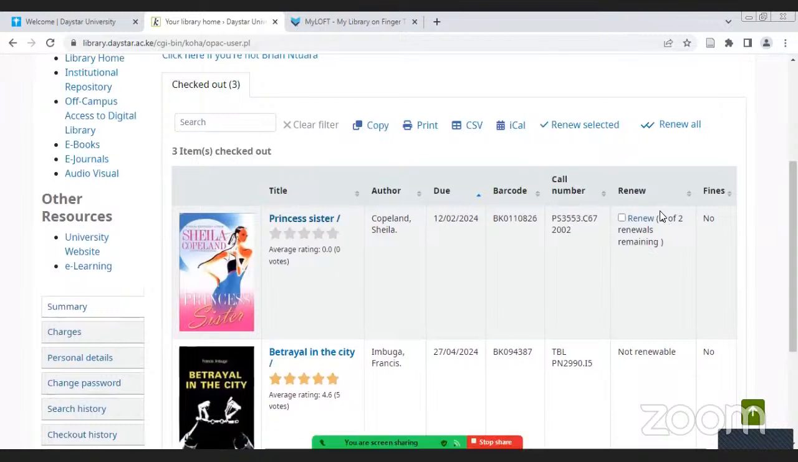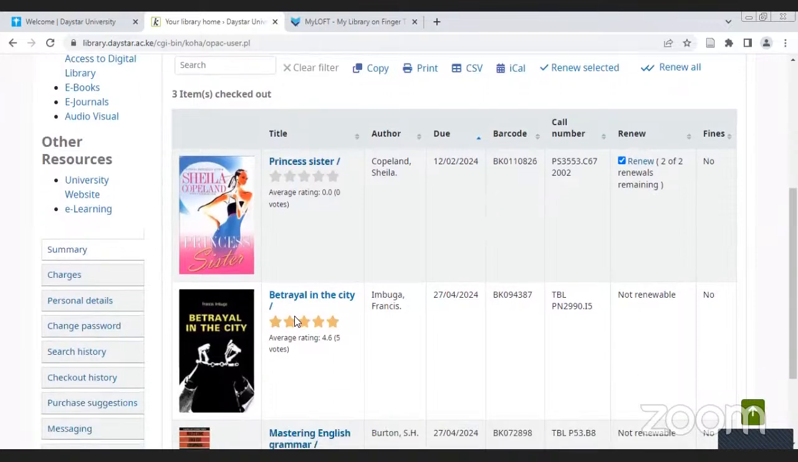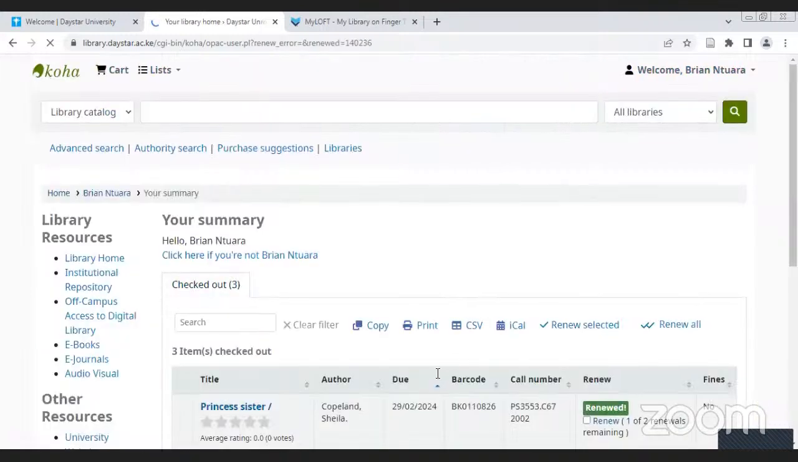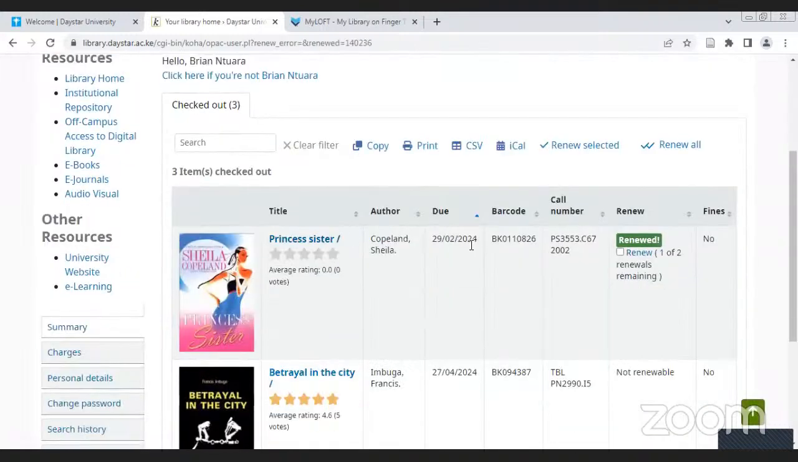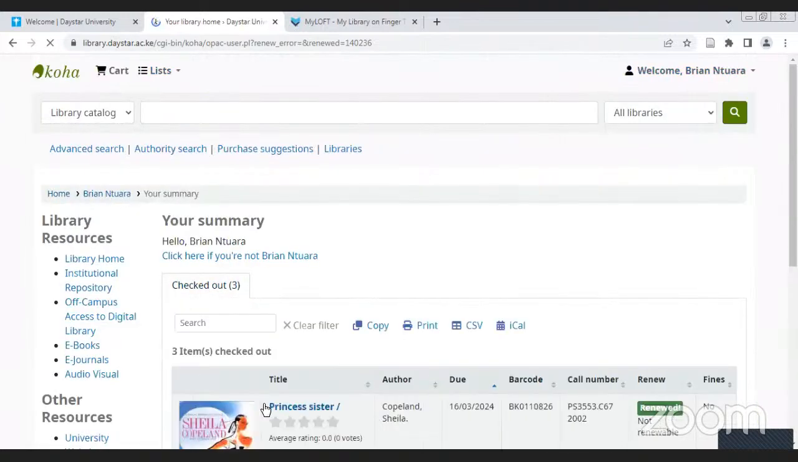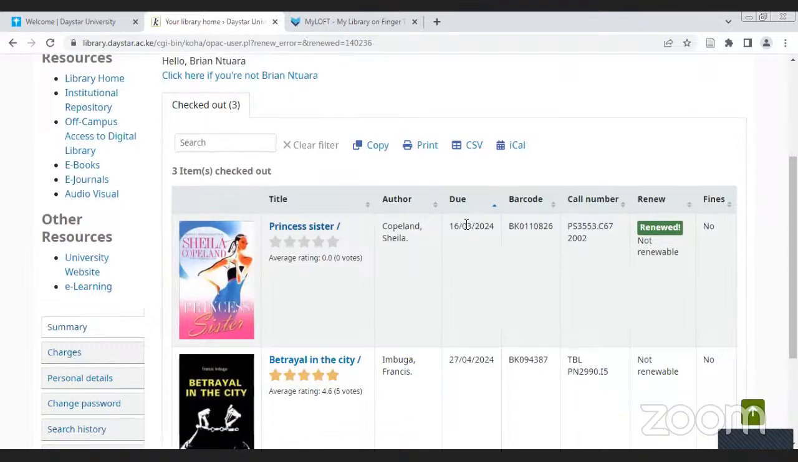So for you to renew the book, once you are logged in and you're on your summary and the books are appearing like this, click on renew and then go ahead and renew selected items. So you see the date here initially was, now it shows the new date is 29th. Once you renew once, you still have another renewal. So another time again, you'll come and select renew and then again renew selected items. So once you do that again, now you see we are on 16th month.